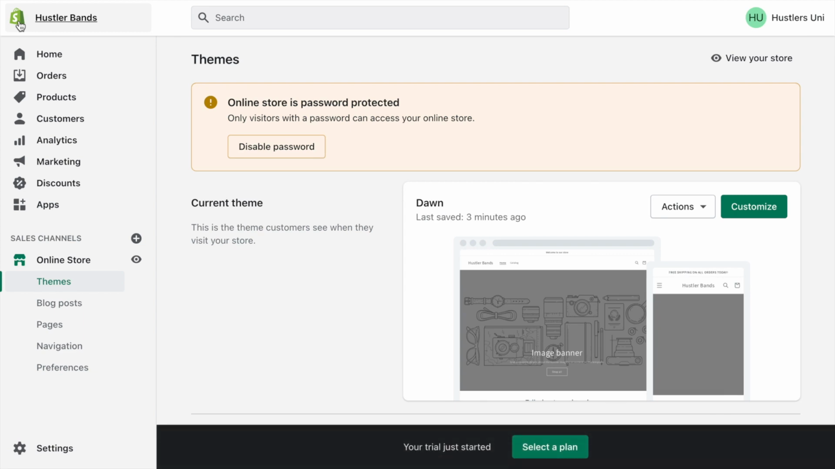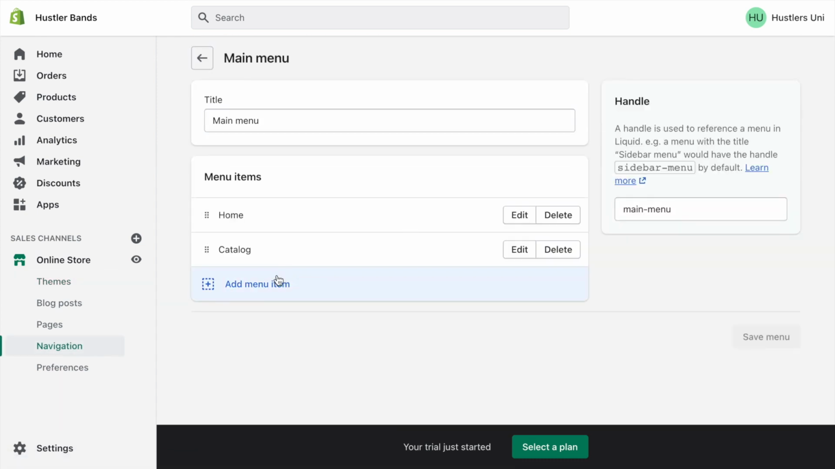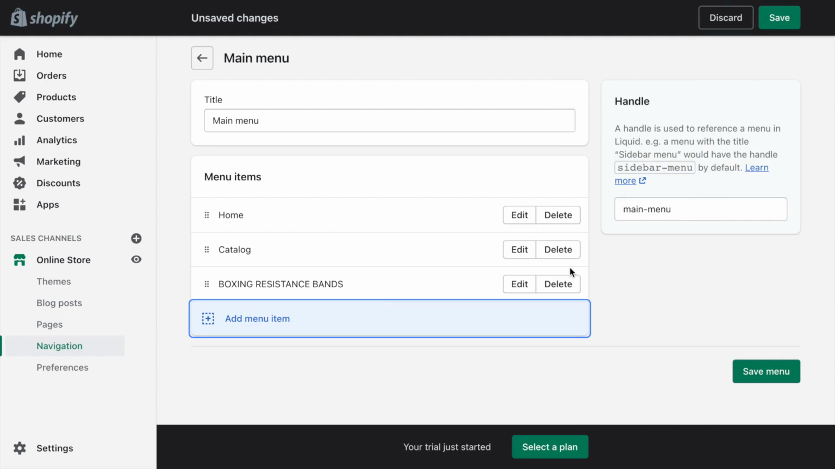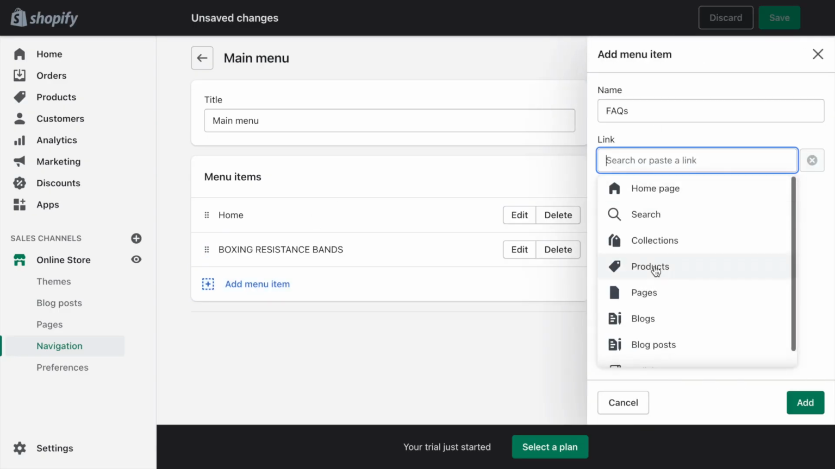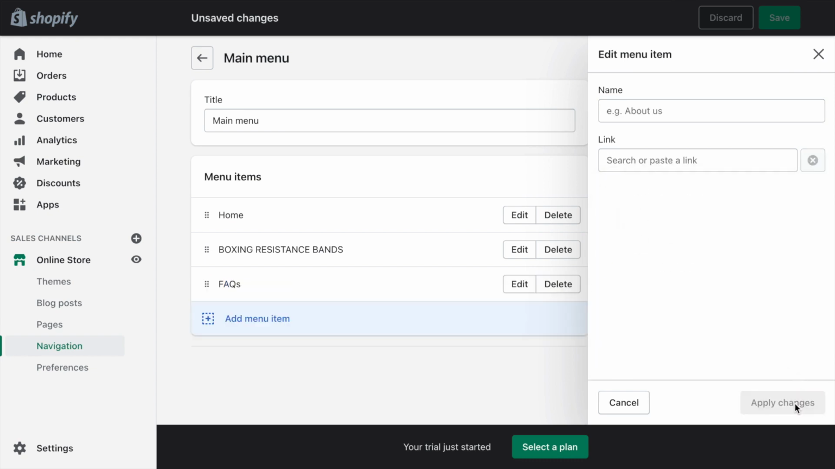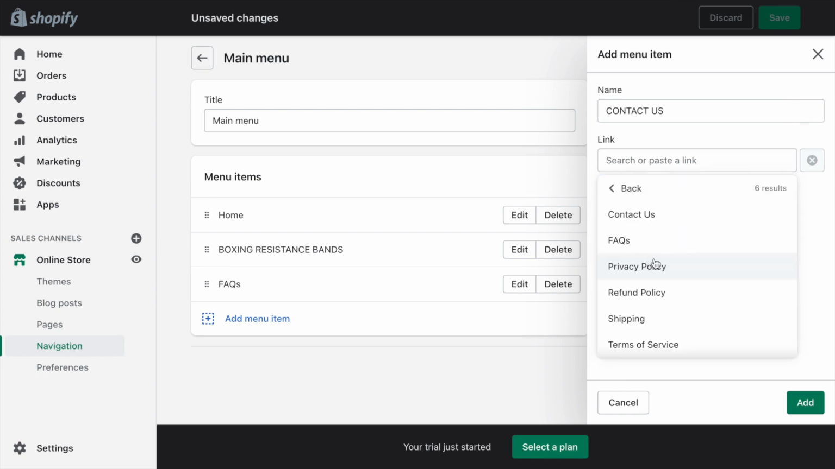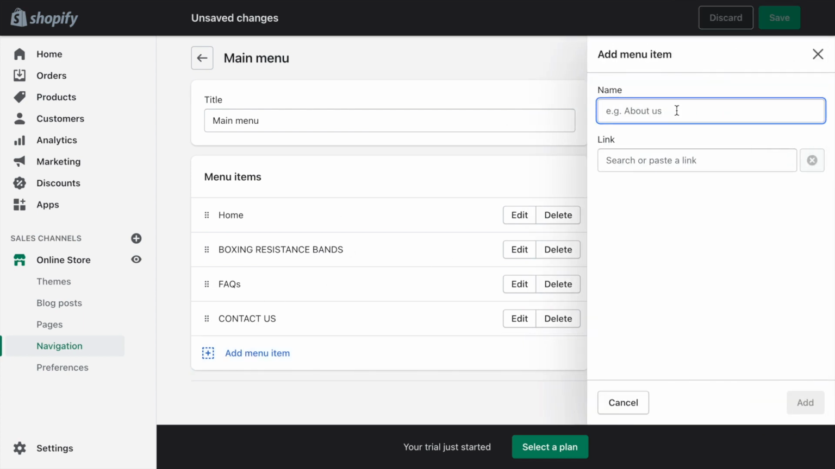Next, what I want to do is create a navigation bar. I'm going to come back to theme, go to navigation, and click main menu. And here, like I said, you want to have the product page. That's going to be one. I don't like catalog. Then you want to have FAQs, pages, FAQs. Then you want to have contact us, which is once again pages. Those are 4. Then you can add legal pages as well.